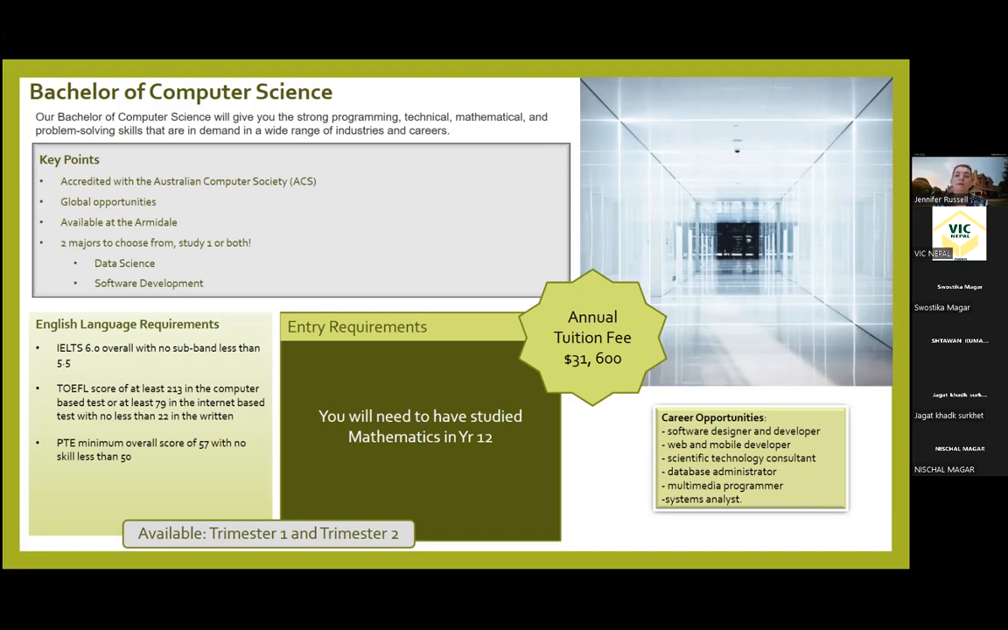This is a 3-year bachelor program. It's only available at our Armidale campus. And students will need to have studied mathematics in year 12. So some of our bachelor's programs require that you study particular subjects. And this one, you will need to have studied mathematics at the year 12 level. Now, this program is accredited with the Australian Computer Society, and that's a global accreditation through the Sydney Accord. So it's recognised in other countries.